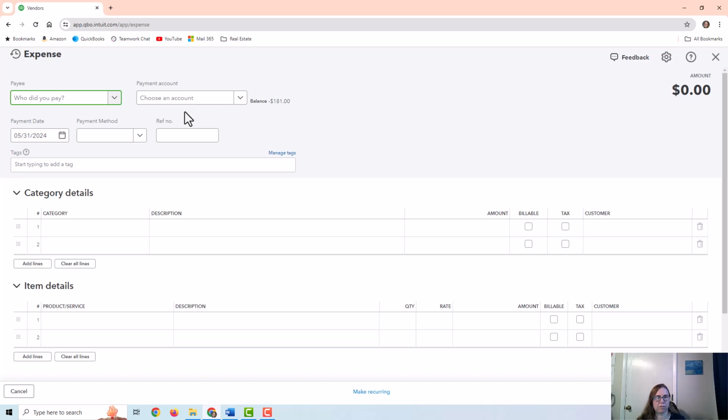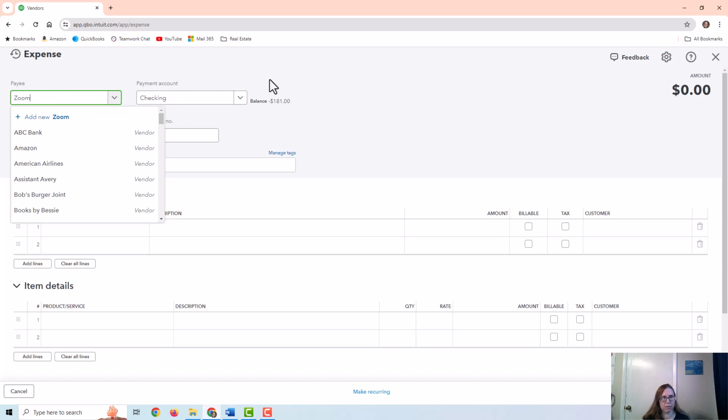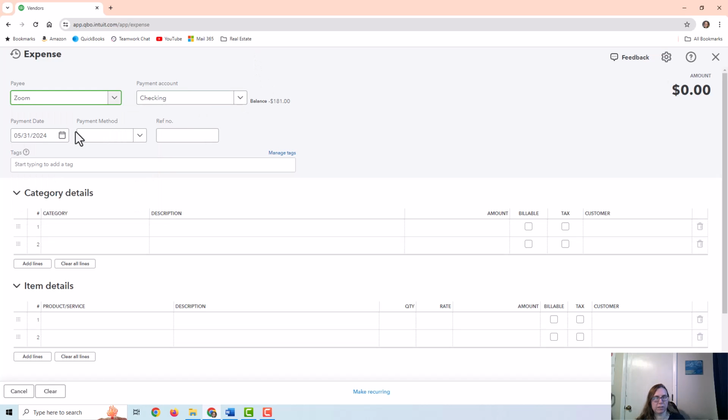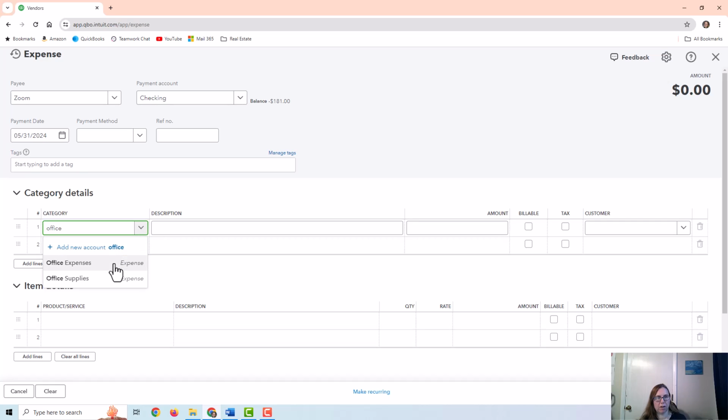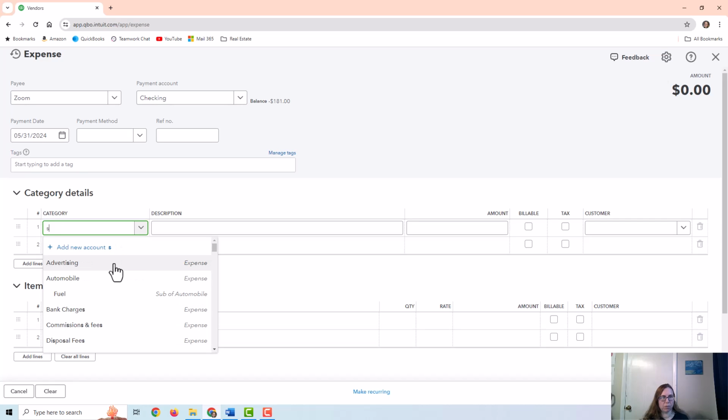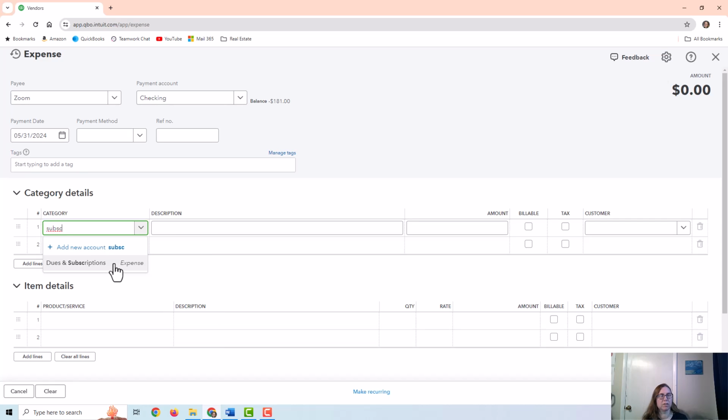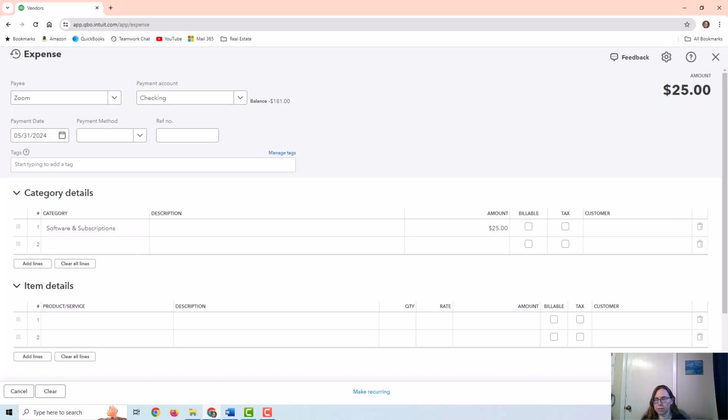Let's do a software subscription expense. We're going to do an expense for Zoom video. So for this, you could have a software category. Some companies use office supplies and software expense. That's a common category that I see. You could put it under office expenses, or if you have some kind of subscriptions category, you could use that also. I personally like having some sort of software and subscriptions category. So we just save and close.